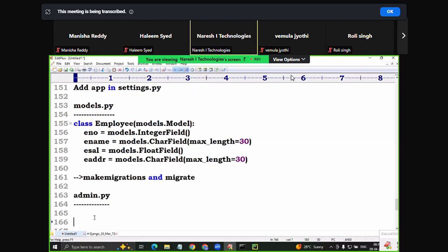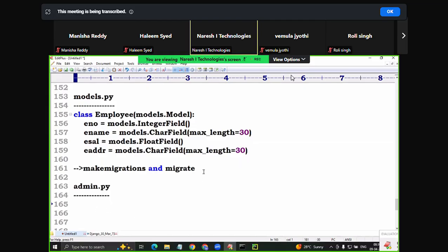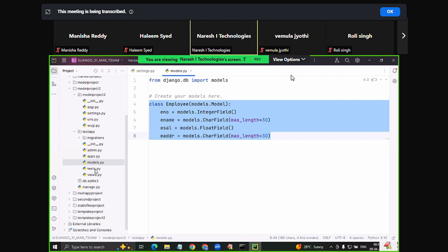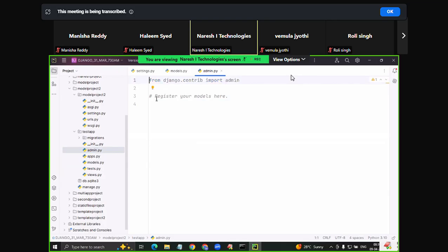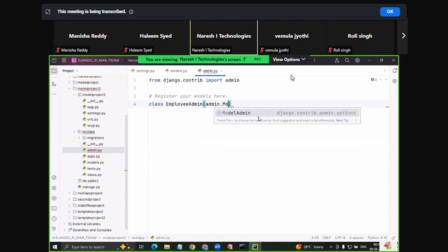admin.py. Here register two classes, the model class and the model admin class. Come to admin.py. Take one class, any name. My class name is EmployeeAdmin, since the model class is Employee. Admin is the module, and there is one predefined class, ModelAdmin. What about this ModelAdmin? In the previous example, I had to display in table format. For that purpose, I created my own class. The parent class is ModelAdmin.